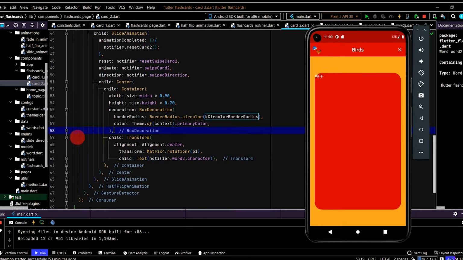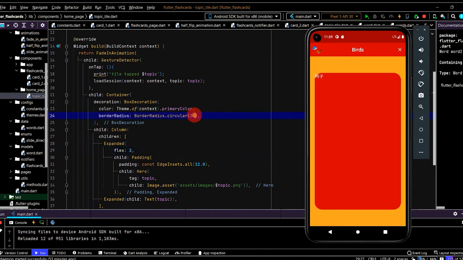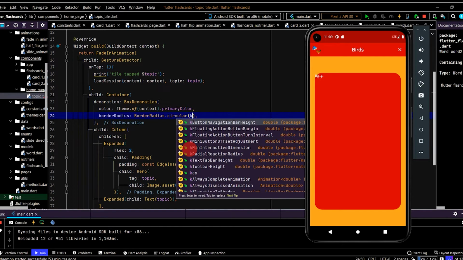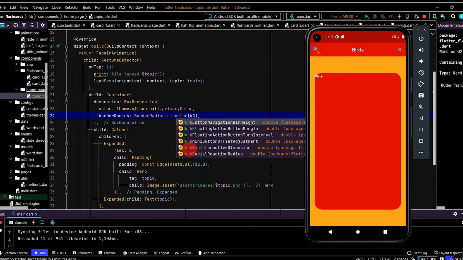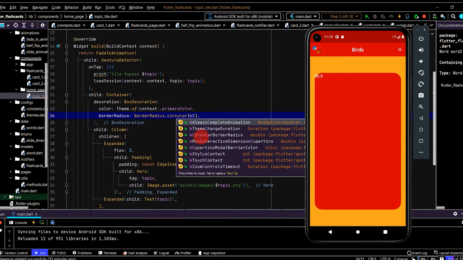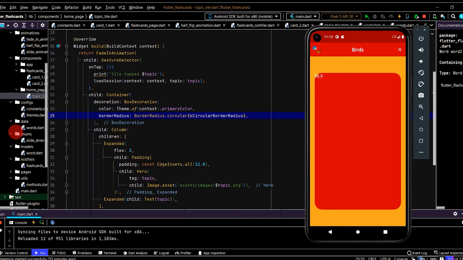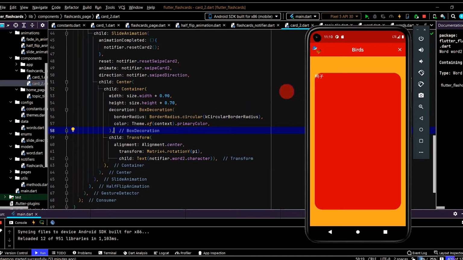Now while we're at it, let's look at the grid tiles in the home page. We'll do that really quickly. Here we have the border radius, which is 30 anyway, but we'll update that with that const value. Therefore, if we want to update, we've just got one place to update it, and we'll update it here as well. Cool, so that's done. Alright, now back to card 2.